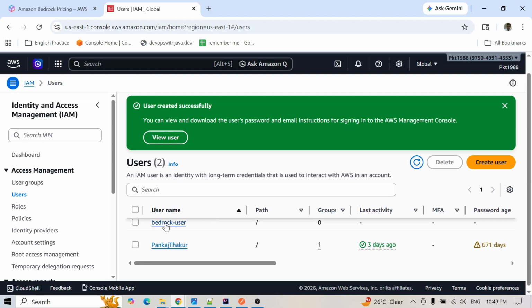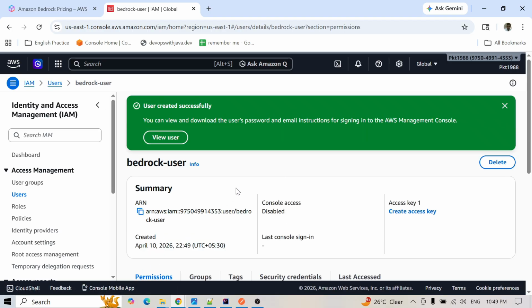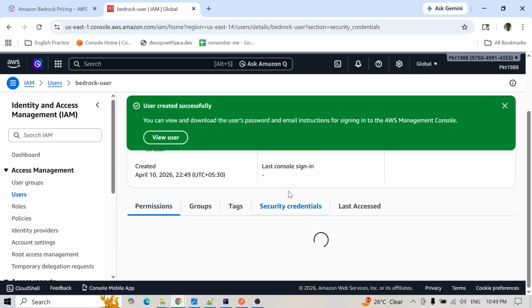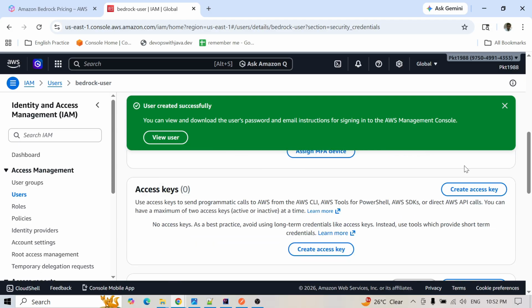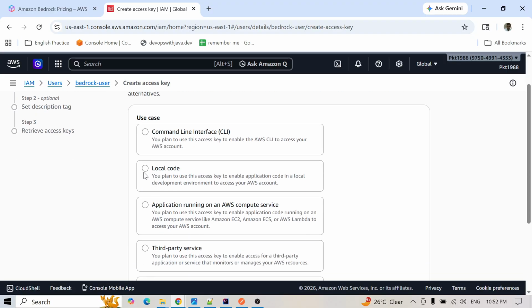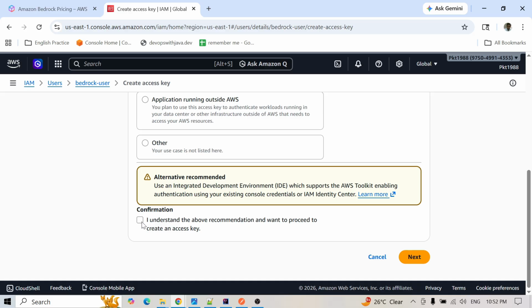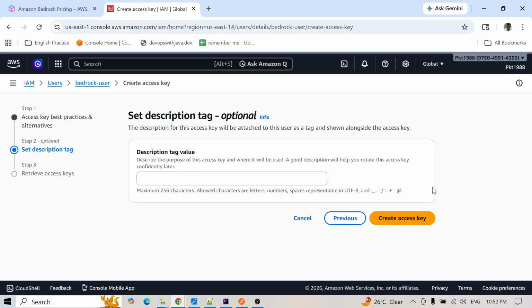Okay. Then click on that Bedrock user and go to the security credentials. Next, click on create access key. And here we will select local code. So as we are going to run our Spring Boot AI applications locally, that's why we have selected local code, and we will confirm after checking this checkbox and click on next. Now description tag value, it's optional. So simply we can click on create access key.